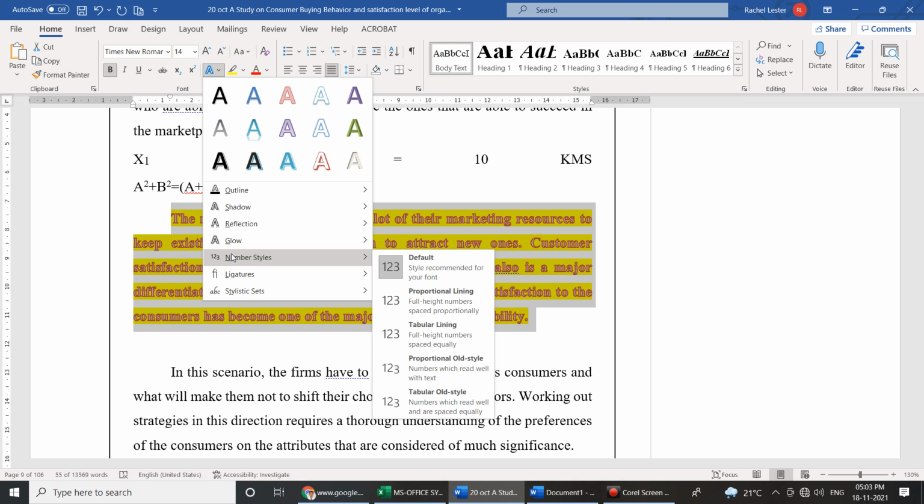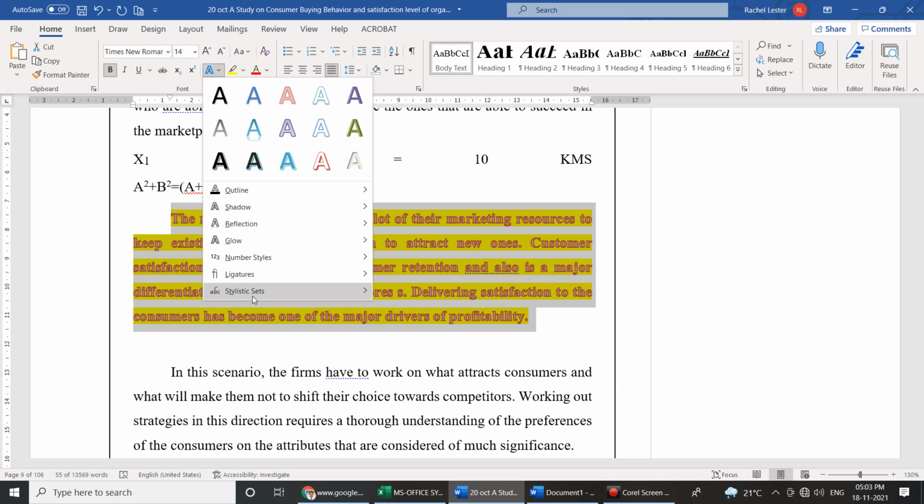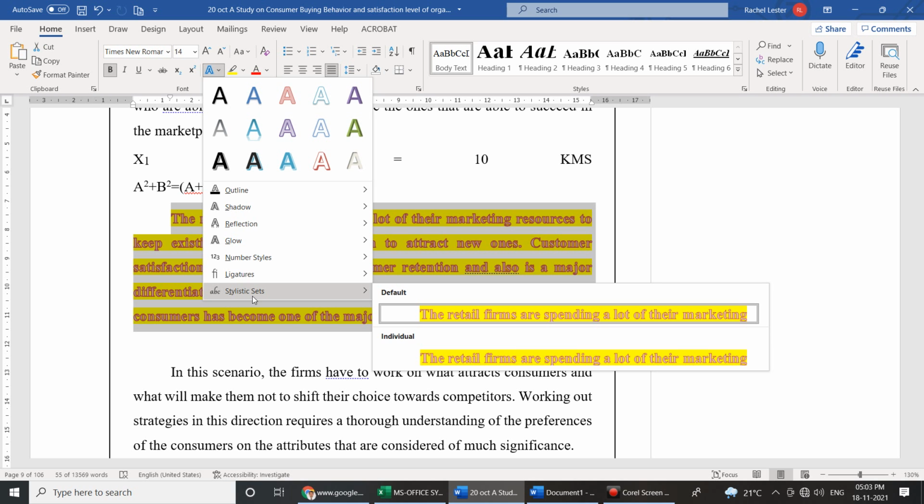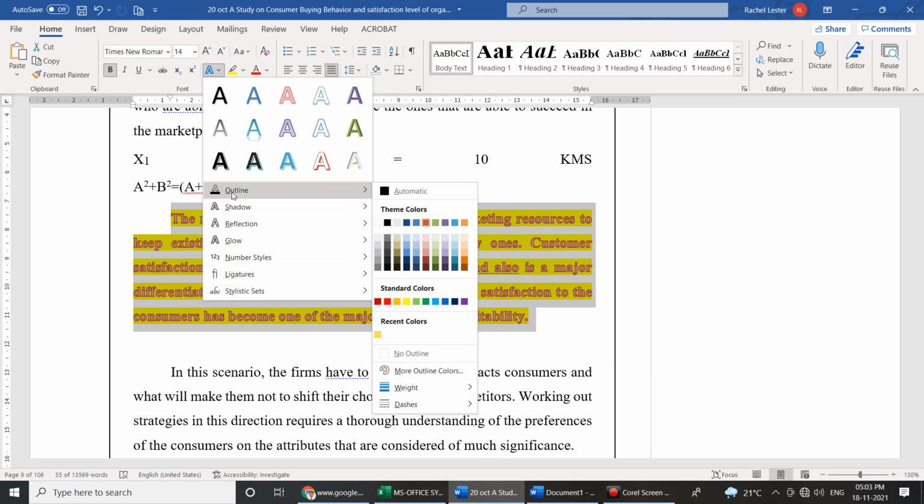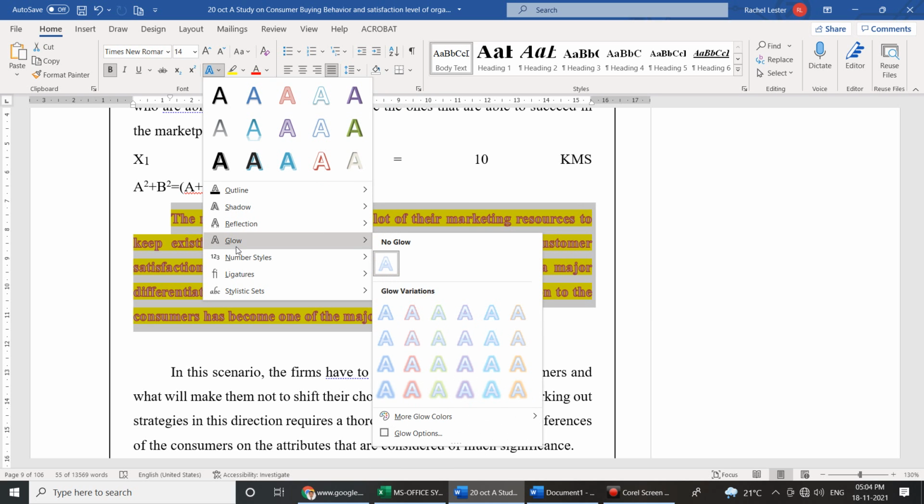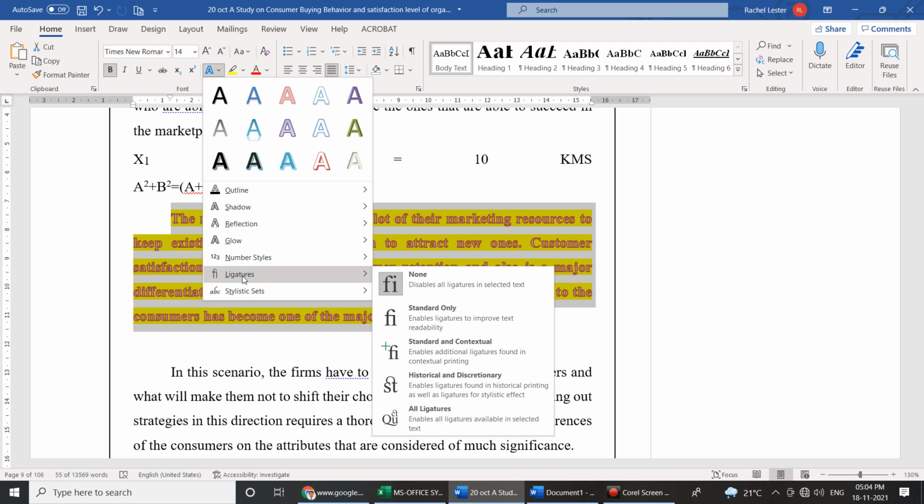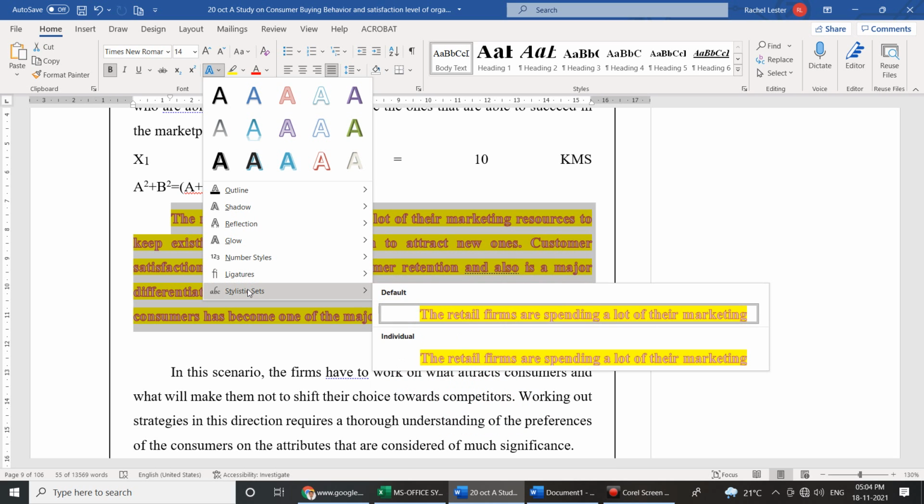Number styles, I can select one of these options. Ligatures, one of these options. Stylistic set, one of these options. So it allows me to play around with multiple selections. Please use this selection just to have a small idea. Some of the advanced options we will not touch. The rest of it we will try to complete.